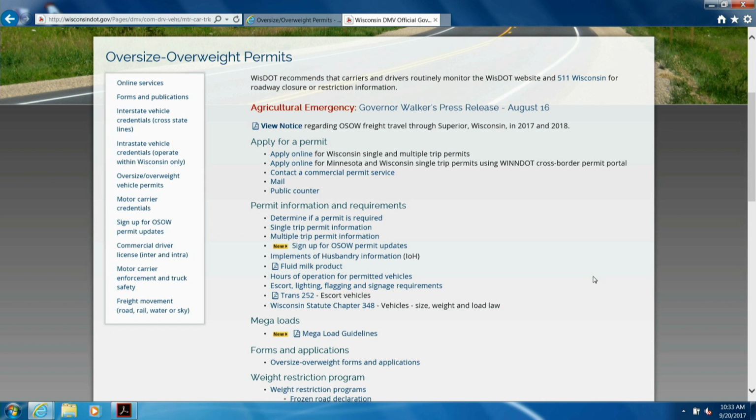Your hosts for today are myself, Bill Wondercheck, a freight engineer in the WSDOT Freight Operations Unit, and Ed Lawler, program specialist for the oversized unit.